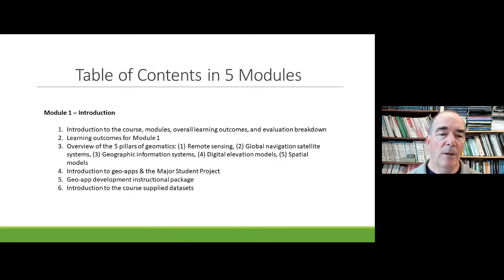We begin with Module 1, which is an introduction, talks about the learning outcomes, the evaluation, and the course developers, and I'll introduce those in a few minutes.